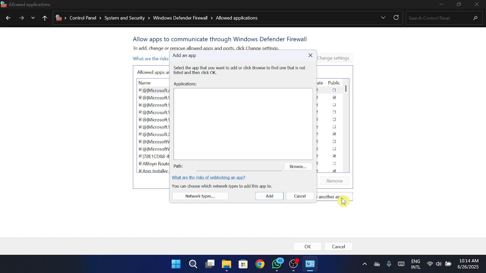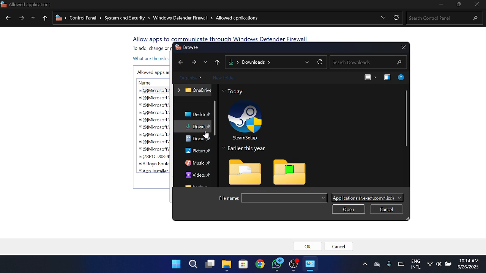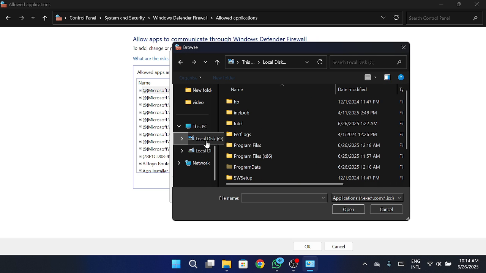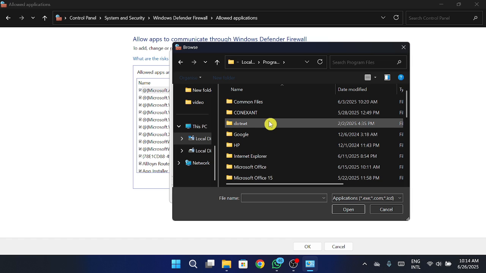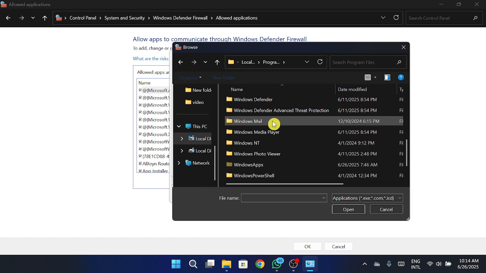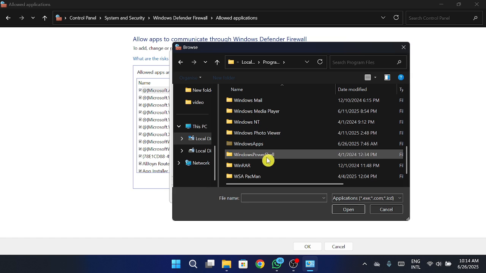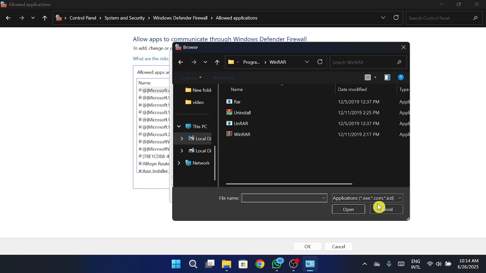When the little window pops up and asks you to browse, you'll need to manually locate where Battlefront 2 is installed on your system. That's usually somewhere in Program Files or in your Origin Steam folder, depending on how you installed it. Once you find the game's exe file, just click Open, then hit Add.